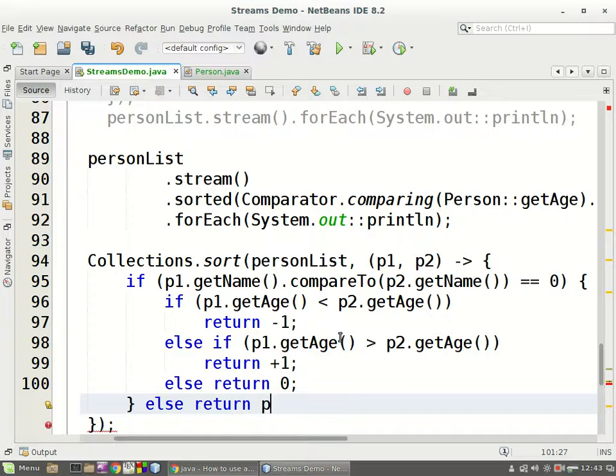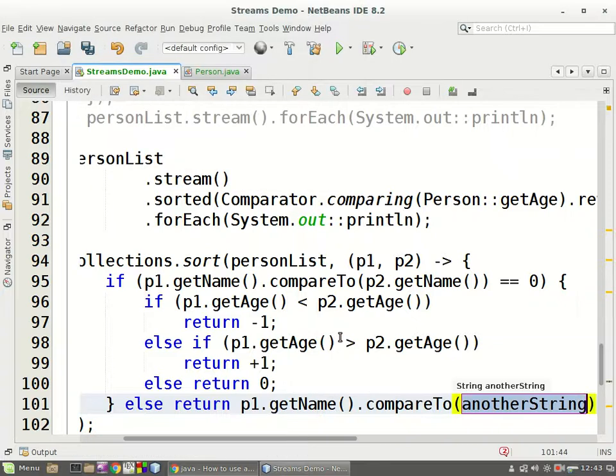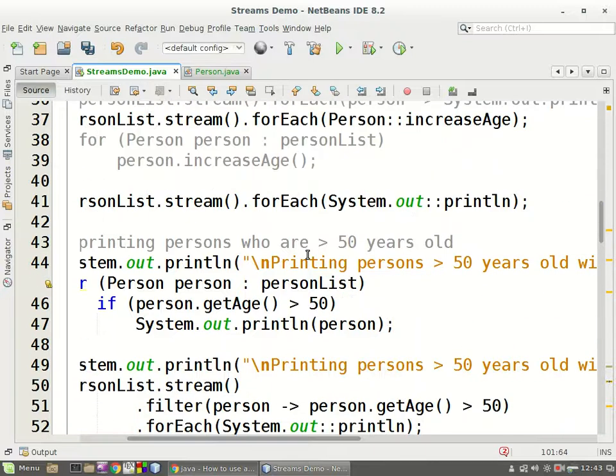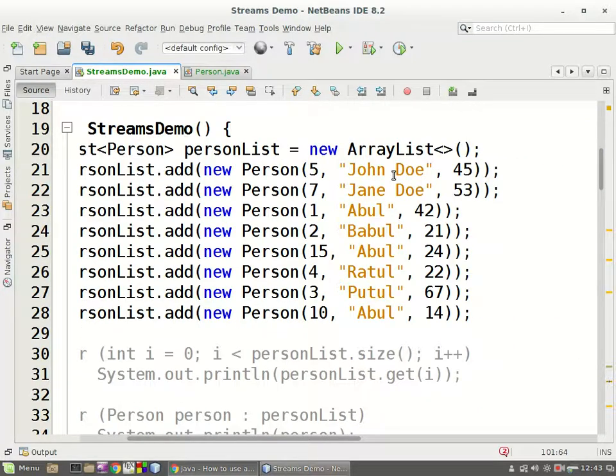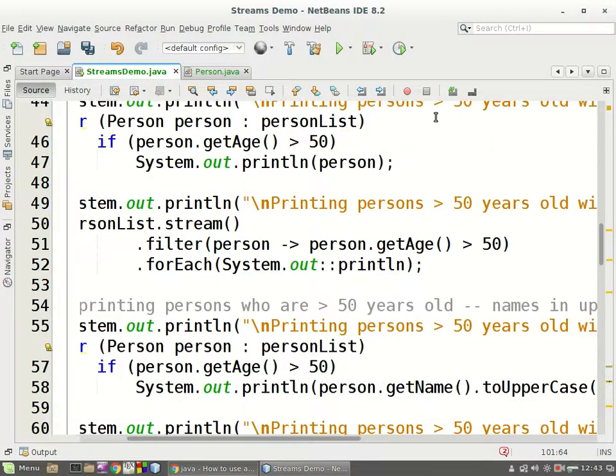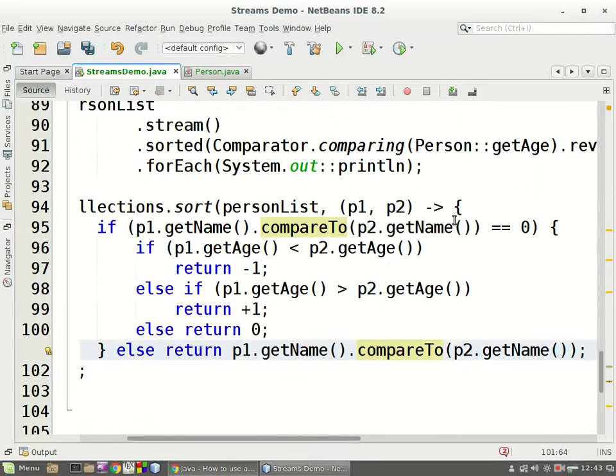So we can write P1 dot get name dot compare to P2 dot get name, because it itself is going to return an integer which will tell us which name is smaller. So in this example, when we have John and Jane, these names are not equal. We just say John Doe dot compare to Jane Doe, which returns us some value. It could be a negative number or it could be a positive number, certainly not equal, but it's not going to be equal to 0. So this is where we have sorted out all these person lists.